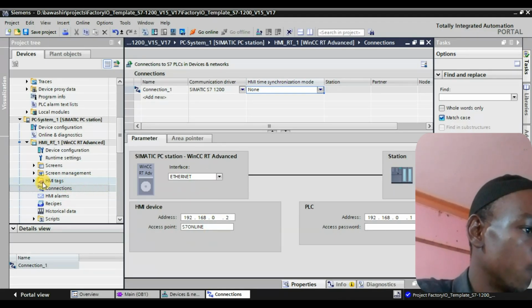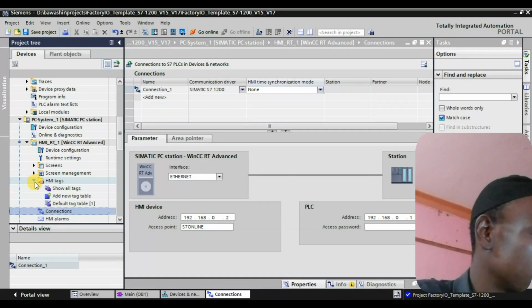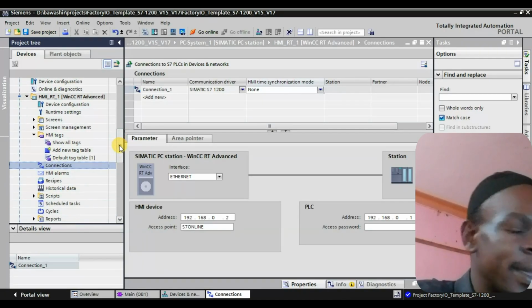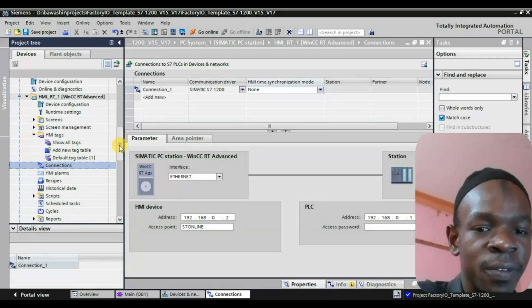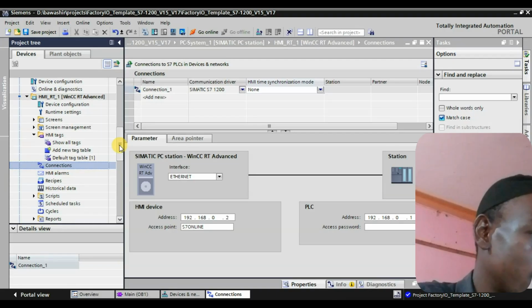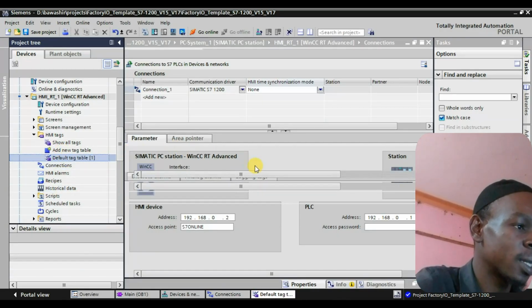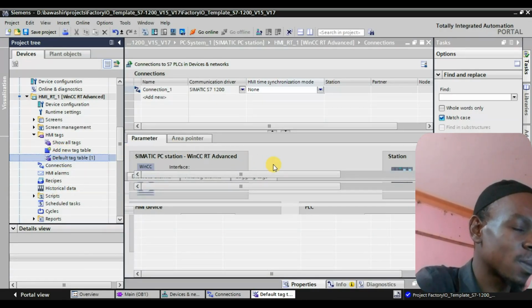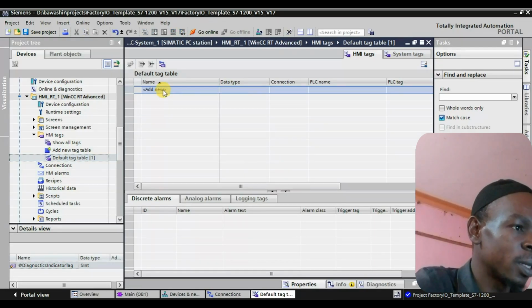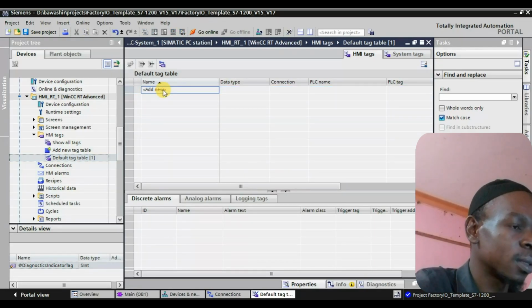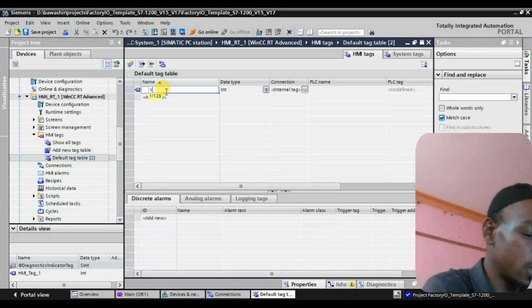So what we are going to do, we are going to create tags. In the PLC ladder logic, we didn't define tags, it was automatic. Here we are going just to define tags by ourselves. There are very many ways of defining tags, but let's follow this one. So we are going to choose default tag table. Double click to add a new tag. So we are going to call it stop.